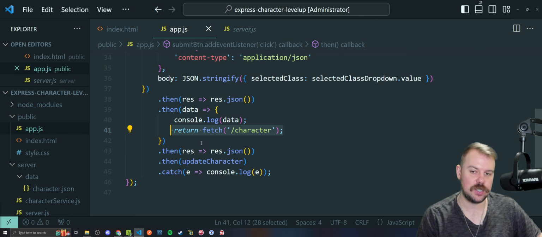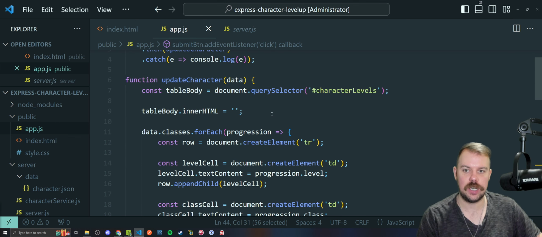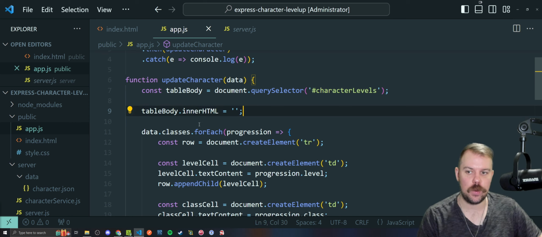This is, again, where I would choose to do it this way instead of simply updating the DOM directly with a new table row. Then parse that response, update character. We told update character to not only generate all the rows in a loop of our data and our level progression, but before it does that, simply clear out all the current table rows from the body to prepare for our new set of data that we are looping through and appending to the DOM every single time we select something from the form.